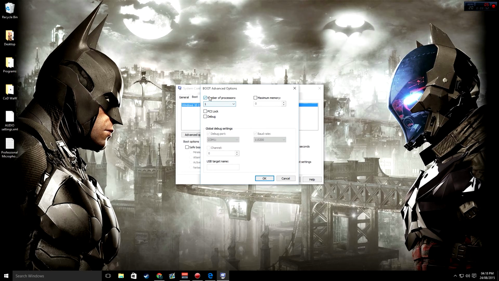Now, if you tick that, like I've previously said the past three times, click this little drop-down menu and you'll see how many processors you've got. As I said before, I related it to brains. If you've got one brain, you can have one brain power. 2, 3, 4, 5, 6. The bigger the number, the better and the faster your PC is going to boot up.